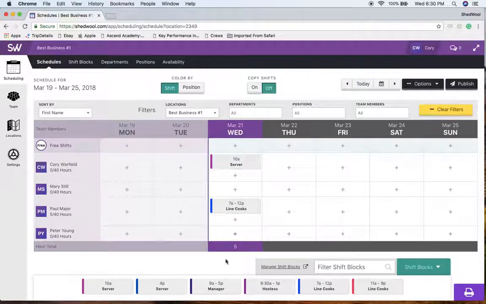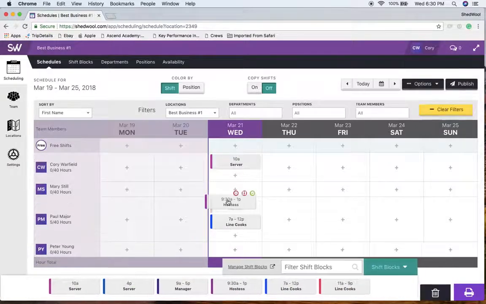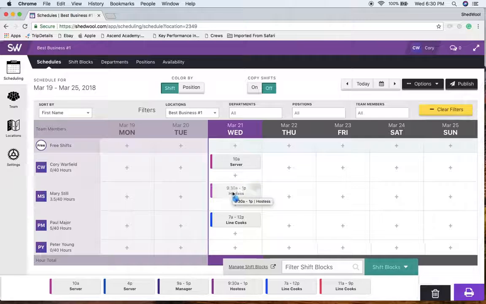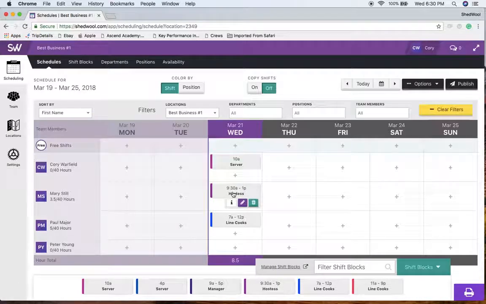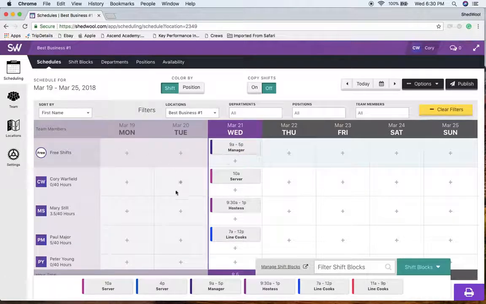So I've got a line cook, I've got a server, I need a hostess. Mary's qualified for that. And we're going to need a manager. And rather than assigning somebody as a manager, I'm going to put it as a free shift and they'll be able to pick that up.